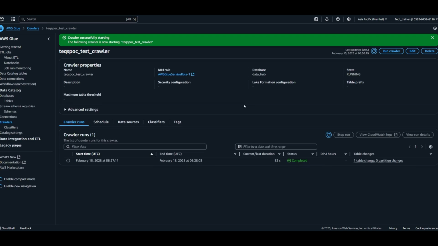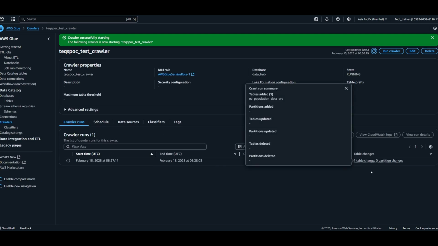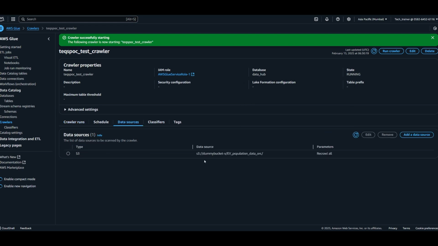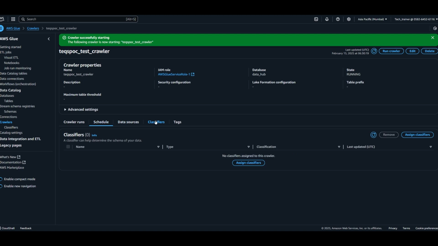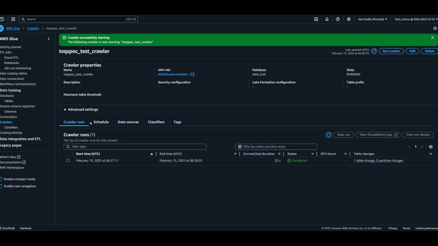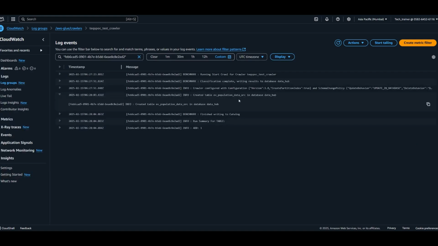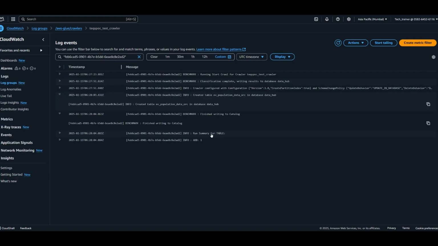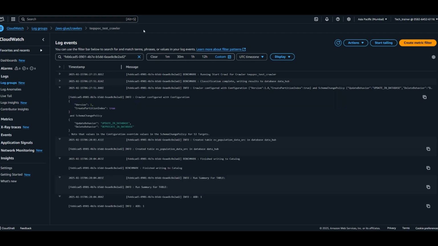Also, I think you can go into the crawler, and if you click on this one, so let me check in the data sources. It is AV population data ORC, classifiers, tags, crawler runs. Yeah, everything is here. Okay, so it will show you the table has been created. Finish writing to the catalog, and it will also show you the run summary of the table and the partition. Alright, so everything is set.